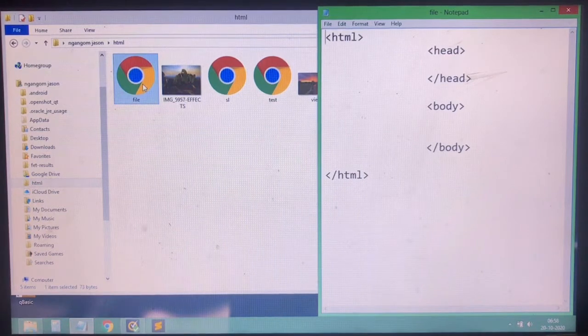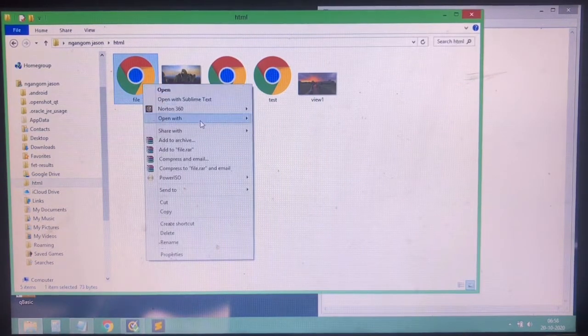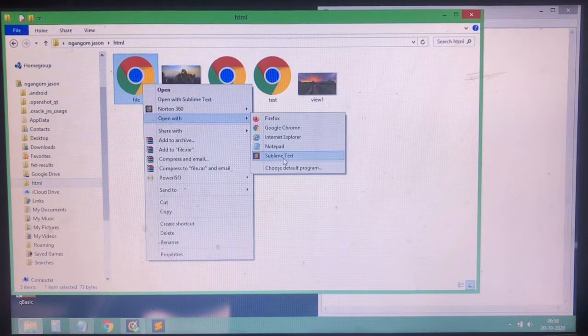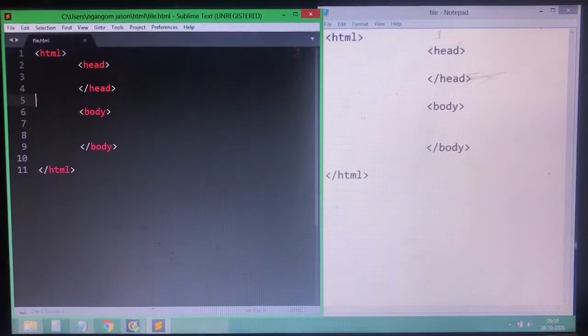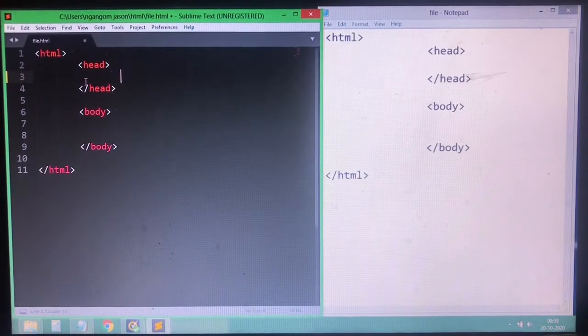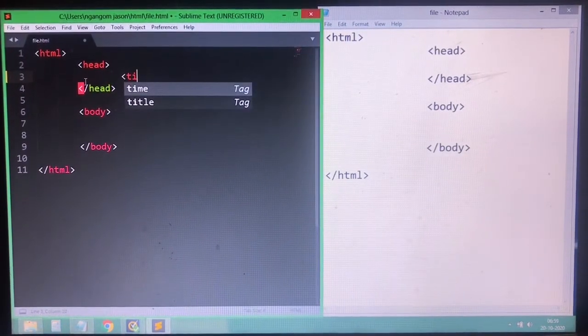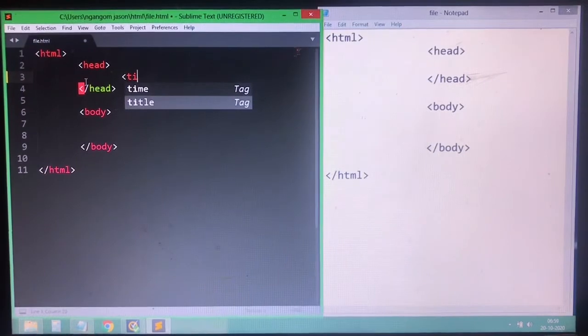Now the same thing I'm going to open in our new text editor. This is the one, Sublime. Now side by side, look here. I'm not going to save it. Now I'm going to type the title here.